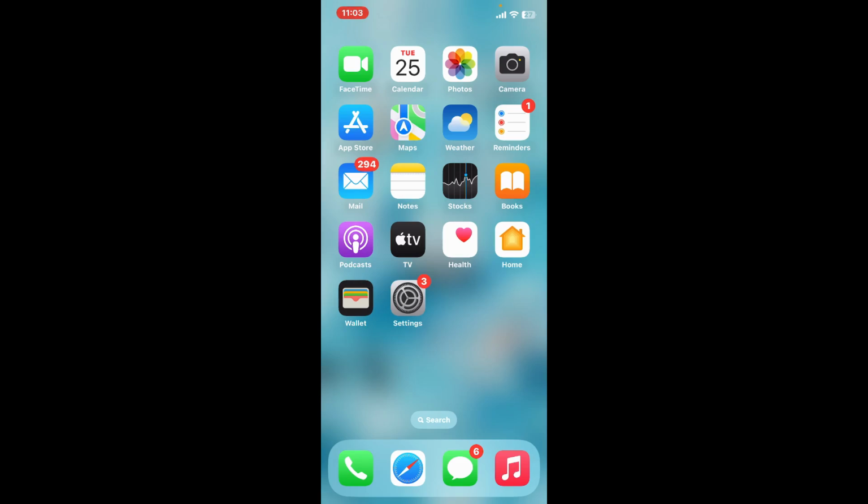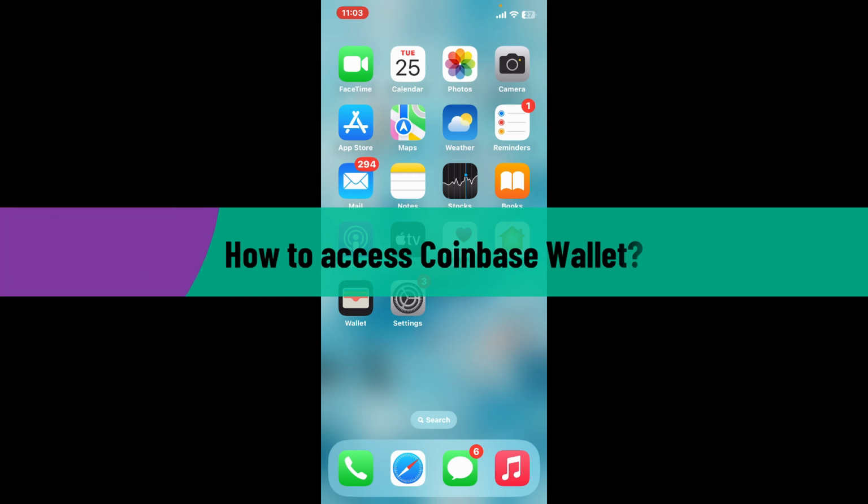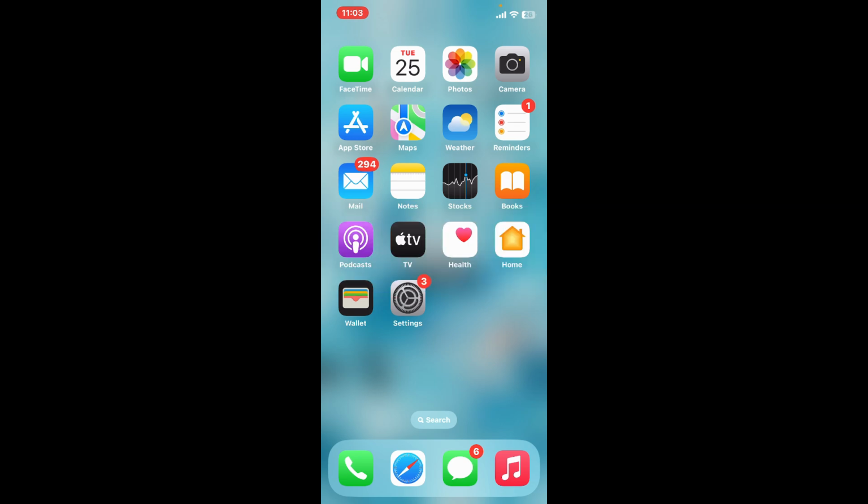In today's episode, we will be learning how to access Coinbase Wallet. Accessing your Coinbase Wallet involves setting up the Coinbase Wallet app on your mobile device. So here's how you can do it.